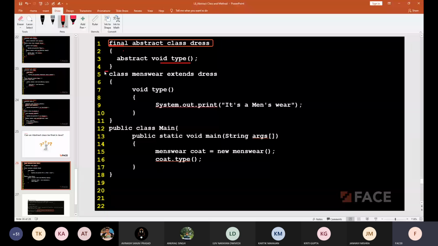And here we have a normal class from lines 5 to 11, called Menswear, which is extending our abstract class Dress. Here the abstract method is implemented to print "it's a menswear". And in the main class, we created the Menswear class object, called code, and using that we call the type method.